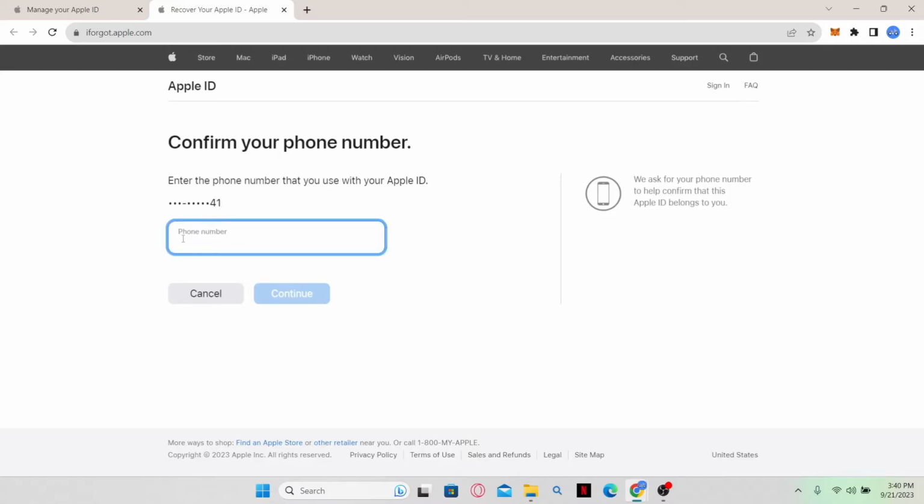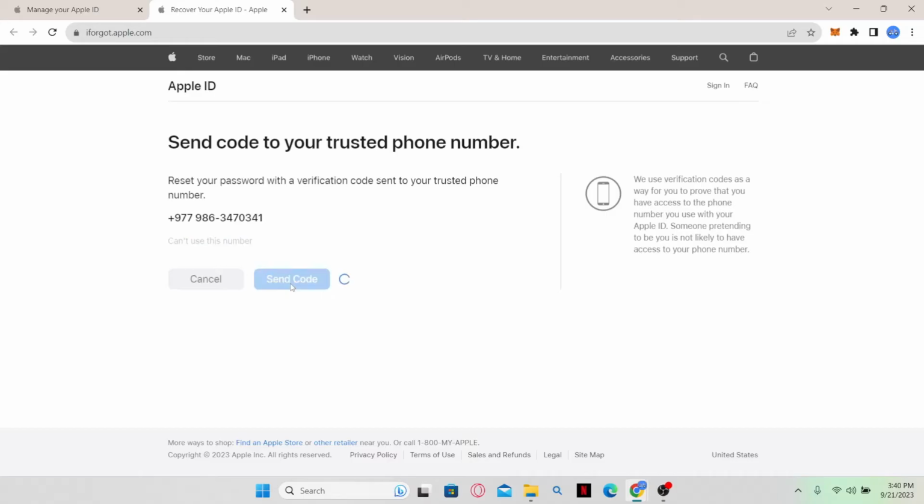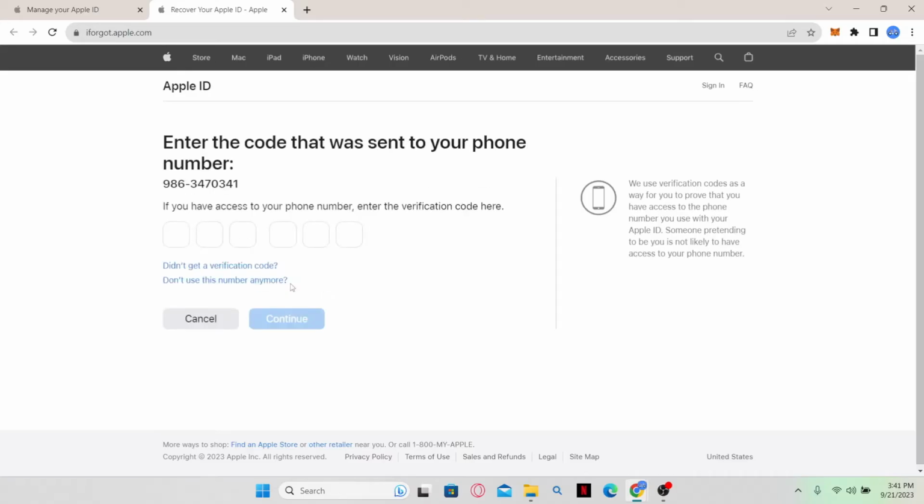If you entered your phone number earlier, then you might be asked to enter your email address, and if you entered your email address, you will be asked to enter your phone number. So simply type in either one of those and click on the continue button and then click on the send code button to get the verification code that you can use to reset your password. After you receive the code, simply enter it in the verification box and click on the continue button.